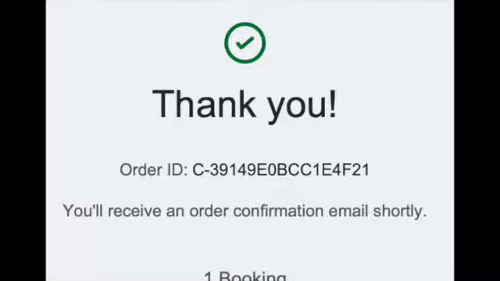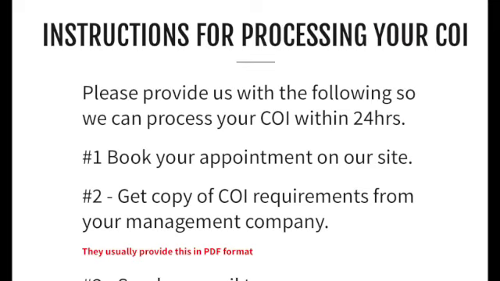You can also follow up with us. You can send us a text based on your order number or an email, and if you have any issues, like if you have multiple units or if you need insurance. So if you need insurance, you can visit our website, and we have a page dedicated to processing certificate of insurance, also known as COI. So we can help you get that done.